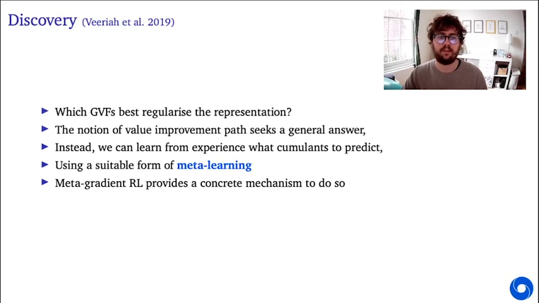The third important open problem that I want to mention is discovery. This is the problem of where do GVFs come from? Even if we know how to learn about all of these off-policy, even if we know how to generalize across many different predictions, where do the predictions themselves come from? How do we pick which GVFs to learn about?